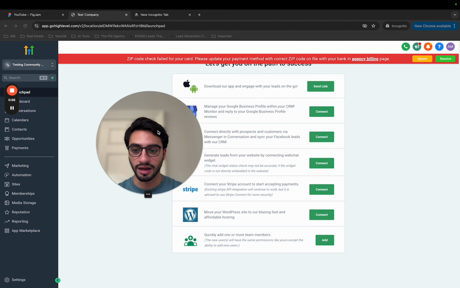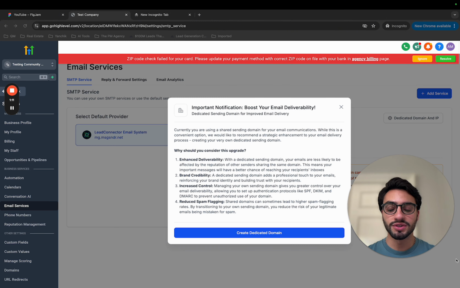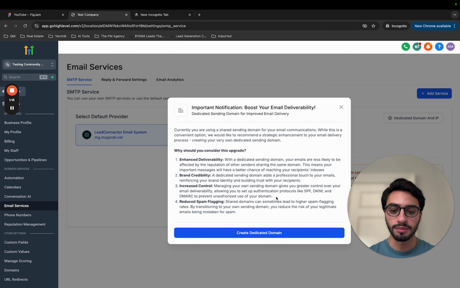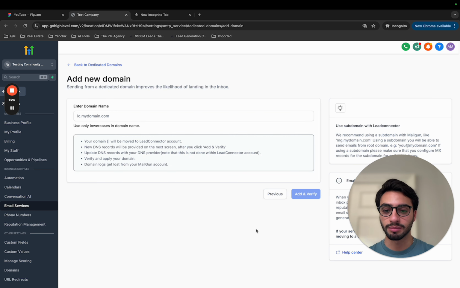So the first thing that I want you guys to do is head on over to your GoHighLevel accounts, and what you're going to do is you're going to go under settings and head on over to email services. Once you're in email services, what you'll see is this pop-up will come up, and it's going to tell you to boost your email deliverability by creating a dedicated sending domain. So that's exactly what we're going to do. You're going to press that blue button and you're going to be brought to this page here.